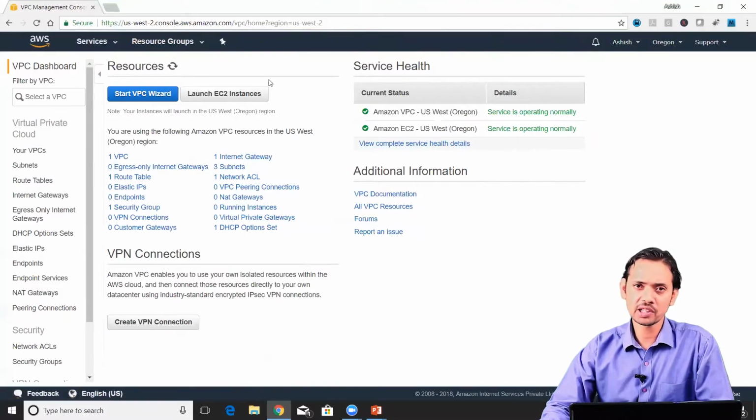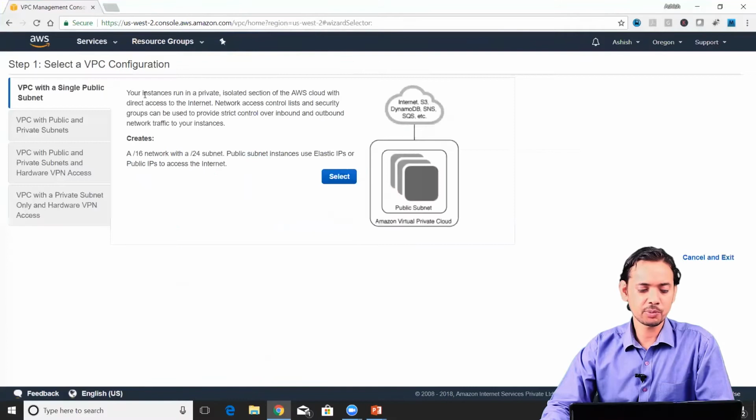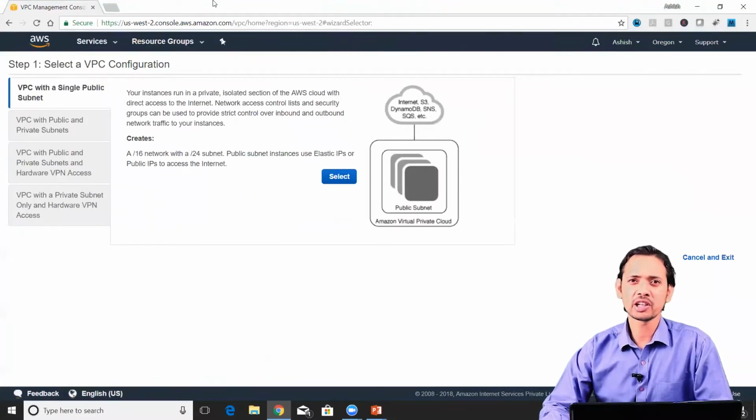Once we are in the VPC dashboard, we can click on Start VPC Wizard. VPC Wizard basically creates ready-made architectures which are in common use. One of the architectures it supports is this simple VPC with a public subnet, which has internet traffic enabled using an internet gateway. So we're going to use this VPC Wizard. You can see the details here. It is saying that it is going to create a VPC which has a /16 mask, and it is going to have your instances configured in such a way that they use the internet gateway and can communicate with the internet. So I'll just select here.